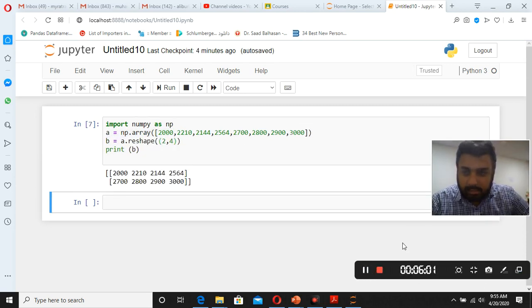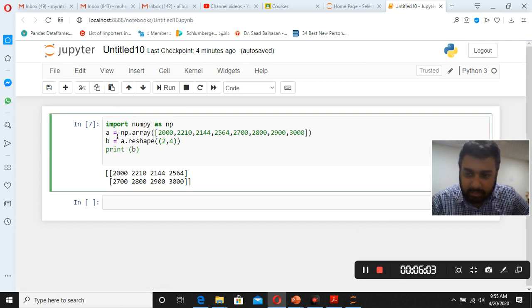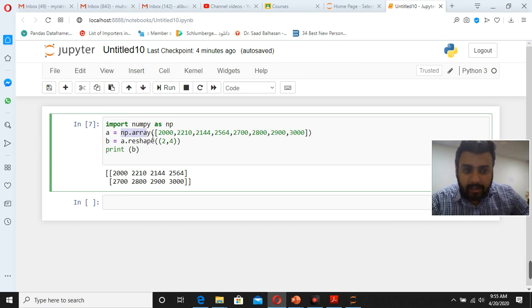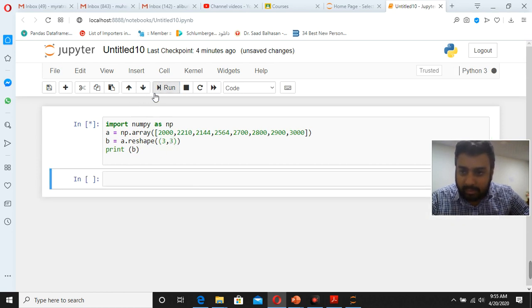Now let's look at another command. The first command we discussed is the array command, np.array. And now we are discussing another command, which is a.reshape. What we are doing is we have this array and now we are just reshaping. Look at it. We have 8 values, 1 2 3 4 5 6 7 8. And now what we did is we put 2 lines and 4 in each. So now we can put 3 lines and 3 in each and we can run it.